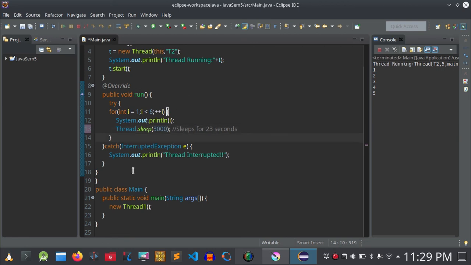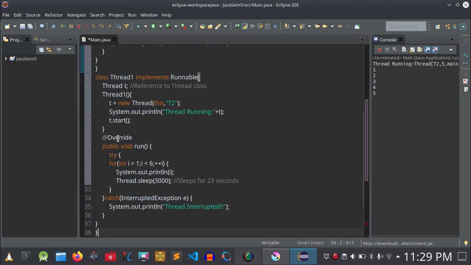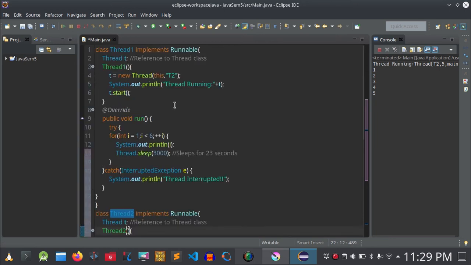Now we're going to create another thread, and this time we will call this thread Thread2. I'm just going to copy Thread1 and paste it here, and rename it to Thread2. The constructor should be Thread2. This should be T1.